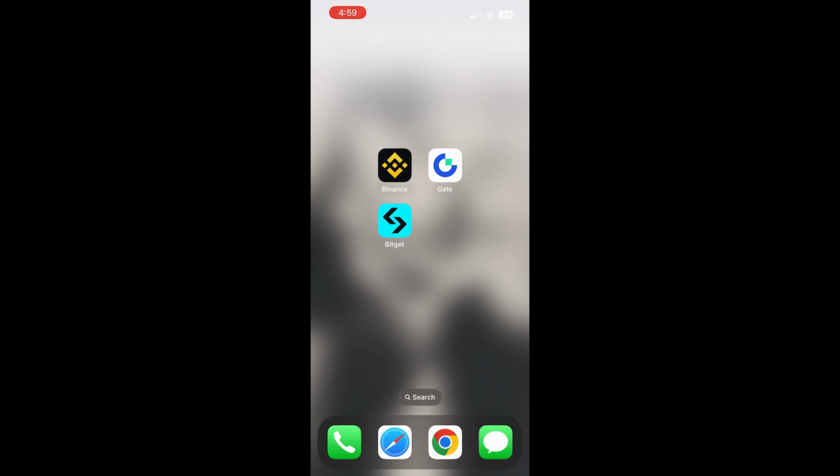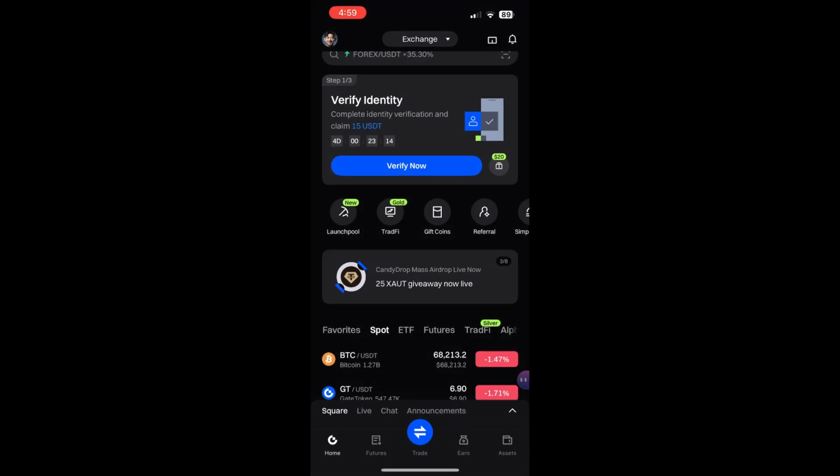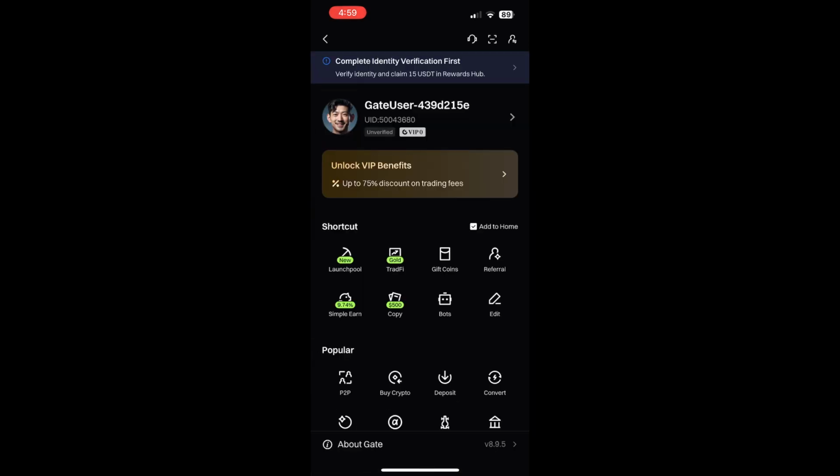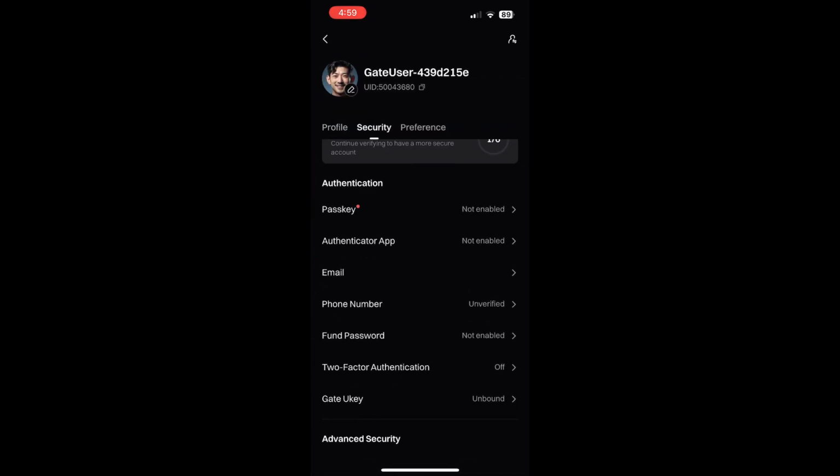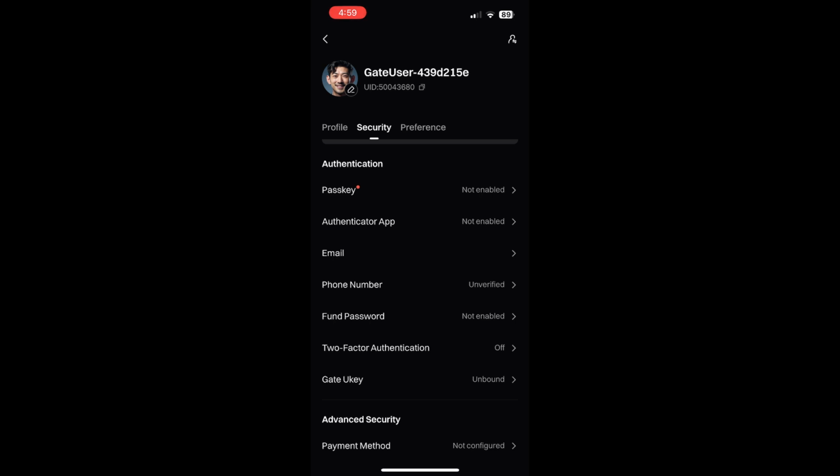First, open the Gate.io app or website and log into your account. On the main screen, tap your profile icon or go to Account/Security Settings. Here you'll see options like Login Password, Fund Password, and Google Authenticator. Find Fund Password and tap Change or Reset.